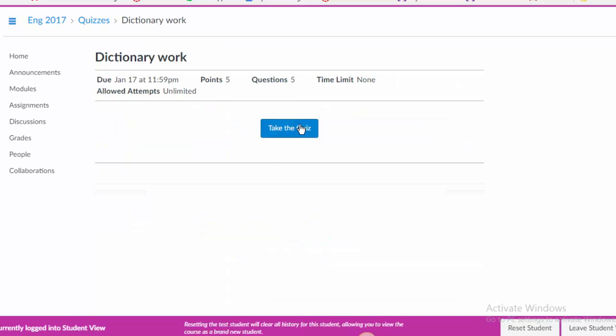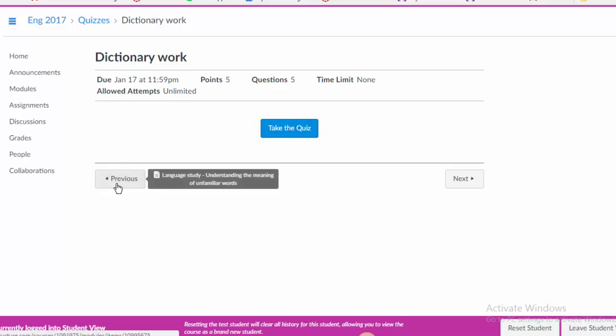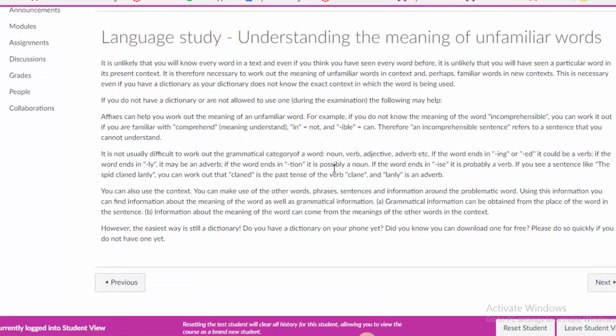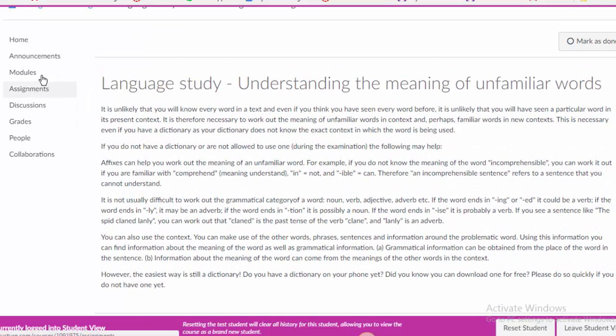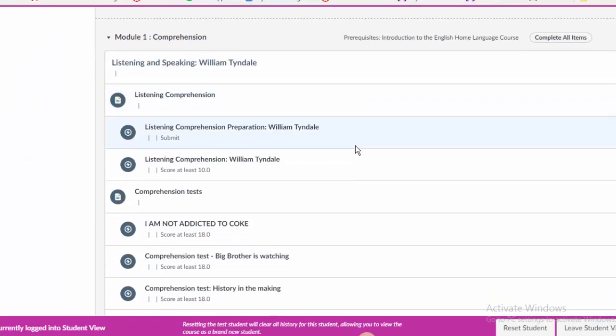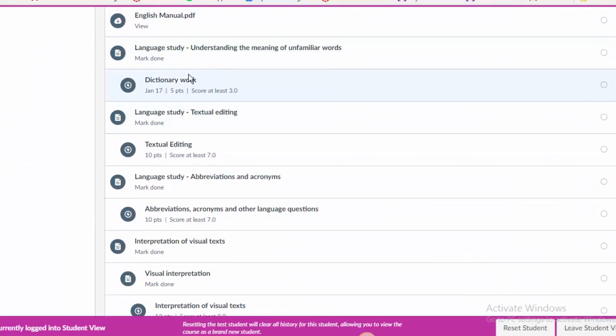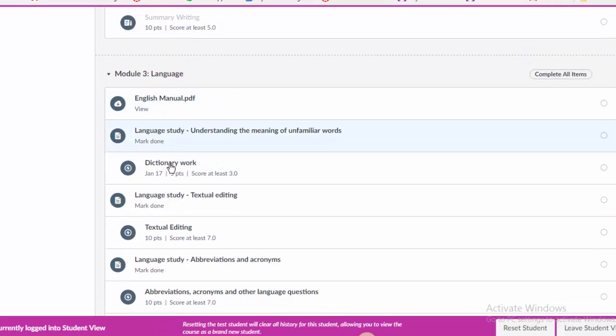It says take the quiz. But before you take the quiz, you can go to previous and first study the topic, the previous lesson. So you could do that. And this would then be the topic right before that. So if I go to modules, I can go look. This is a different way I could do it. I could look for dictionary work, and then before I do dictionary work, I'll see, oh wait, here's a document I can download. That's notes that I can use, and here's language study, understanding the meaning of unfamiliar words. Let me read that first before I do the quiz.